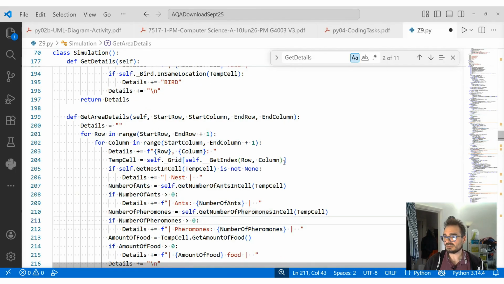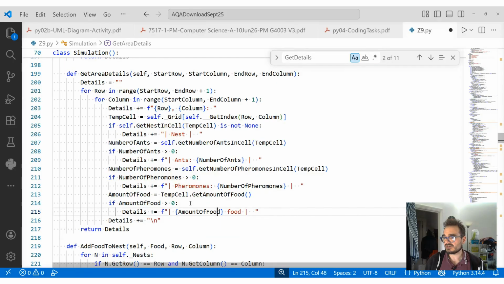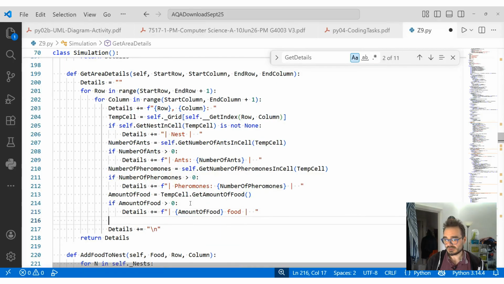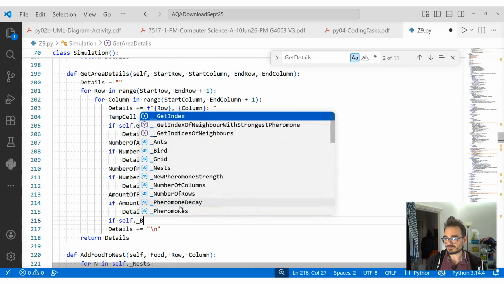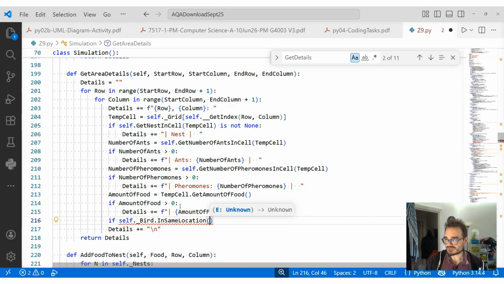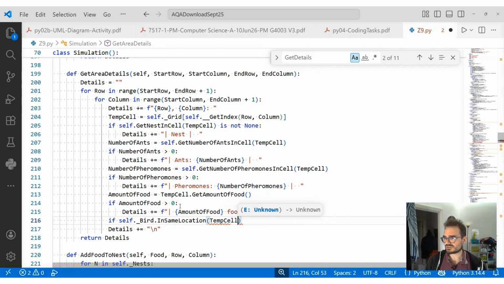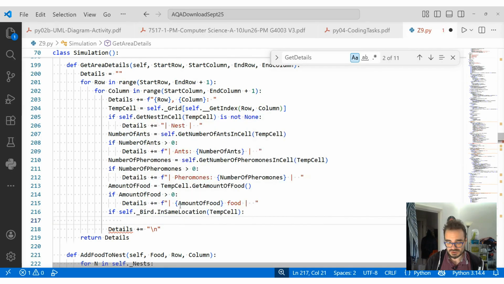Get area details. Same deal, right? Here it has here, and we're just going to go up. If self._bird is in the same location as the temp cell. I would have called it current cell being iterated over, just C, right? Whatever. If that's the case, we don't print, we add to detail plus equal bird. Cool. So that's a tick.